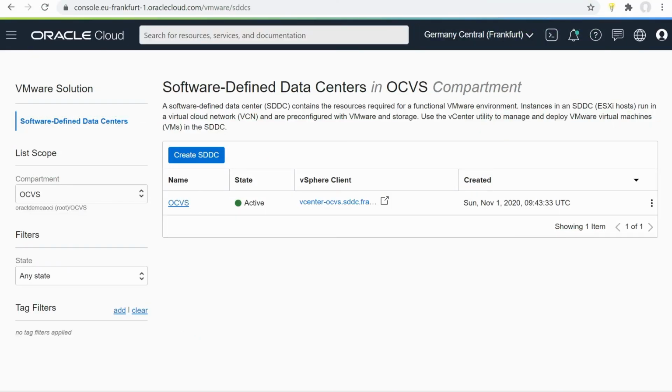Hi everyone, my name is Richard, and in this section, I'd like to show you how the Oracle Cloud VMware Service integrates with the overall Oracle Cloud and how it can interact with all of the native services.